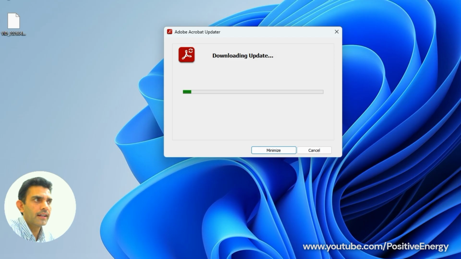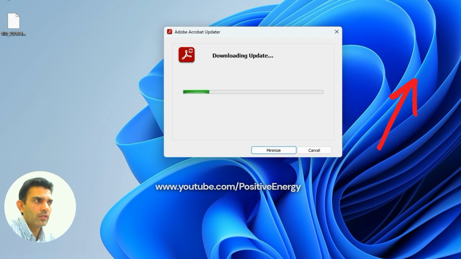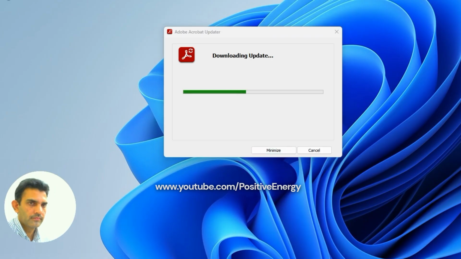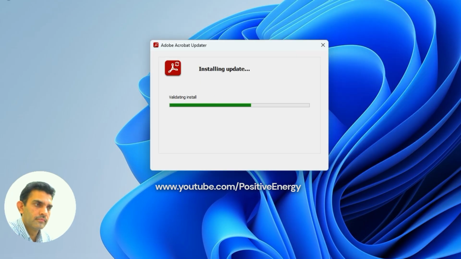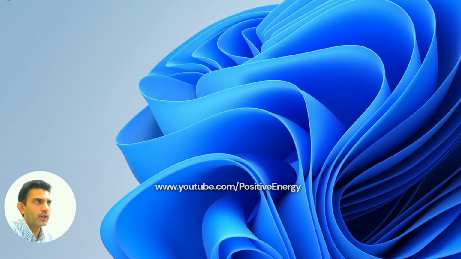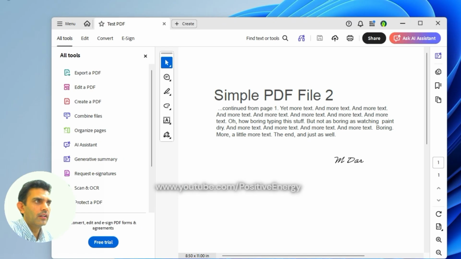Adobe Acrobat will now search for the latest available update. If an update is found, download and install it. Once the update is installed, close Adobe Acrobat completely, then open it again and load your PDF file.